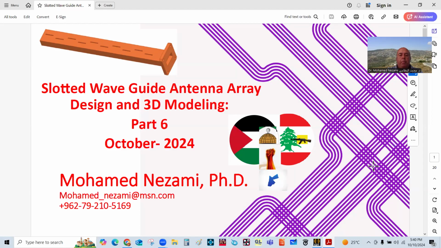This is the sixth part in my series on the design of slotted waveguide antenna array design in 3D model.